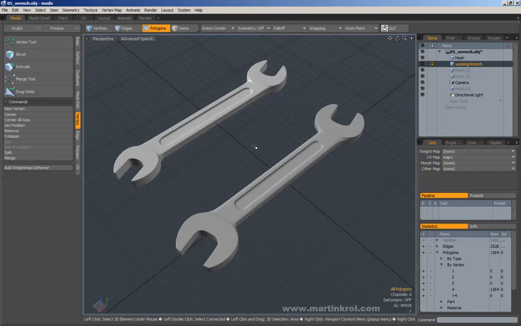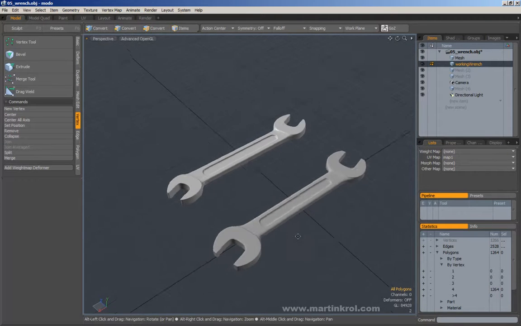So again, I'm just trying to show you that there's really no one perfect way to model anything. There are many different ways to model. For example, the way I achieve this detail here, I'm going to go about differently. The way I go about generating the overall shape of this wrench will be different, etc., etc.